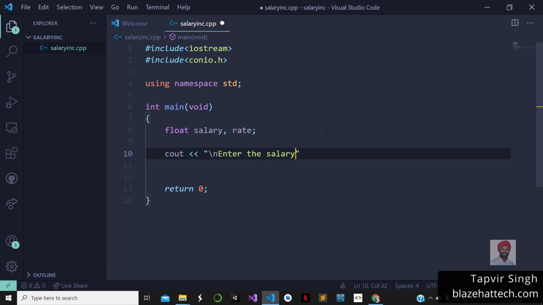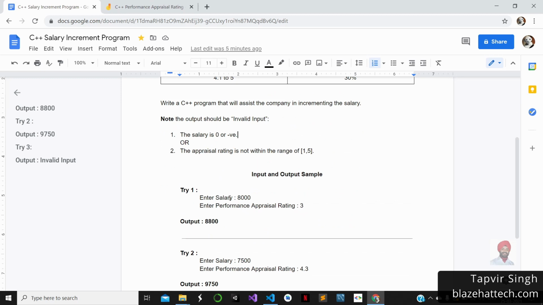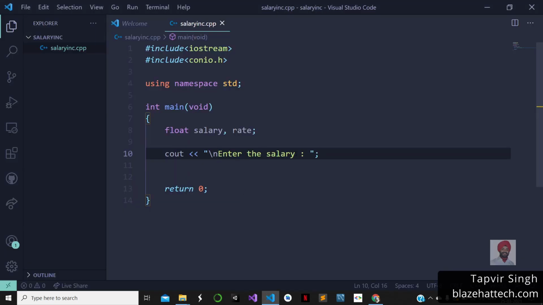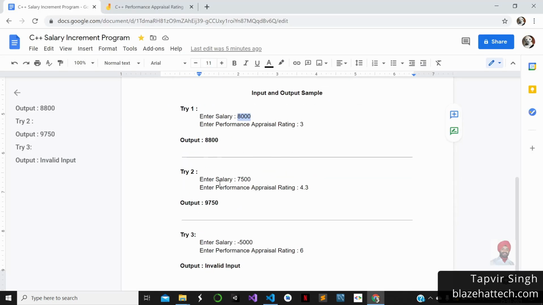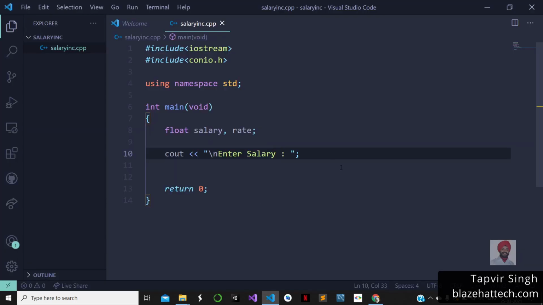Next, what we're going to do is ask for the salary. I'm going to copy this, enter salary. Okay, and this is the output that we should be getting. Say if 8,000 is entered, and the appraisal rating is 3, then the output should be 8,800. In case 7,000 is the salary and the appraisal rating is 4.3, then the output should be 9,750. So this is what we need.